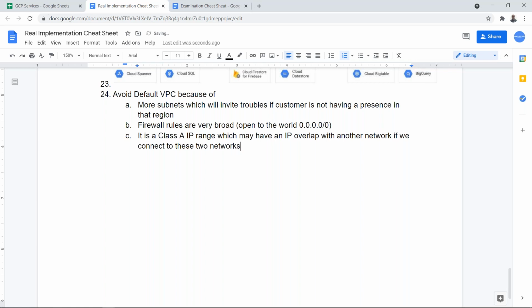So the best practice is to avoid this one and directly delete it. Or there is an organization policy called skip default VPC, which you can use so that new projects you create under your organization node will never have it. So deleting is very easy.